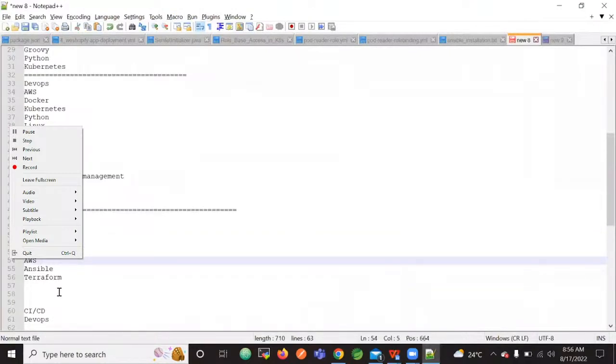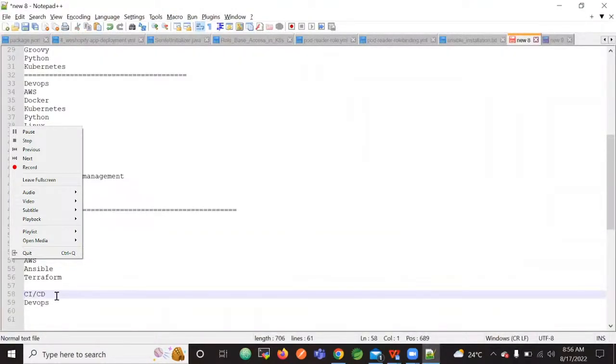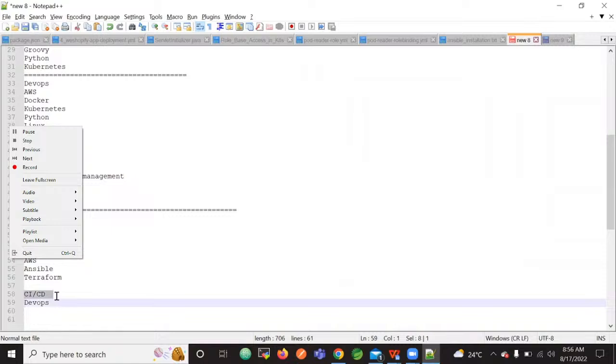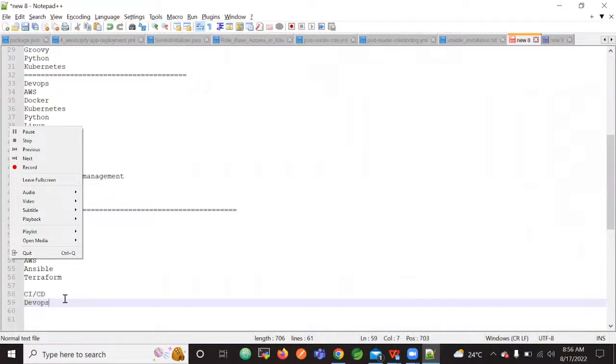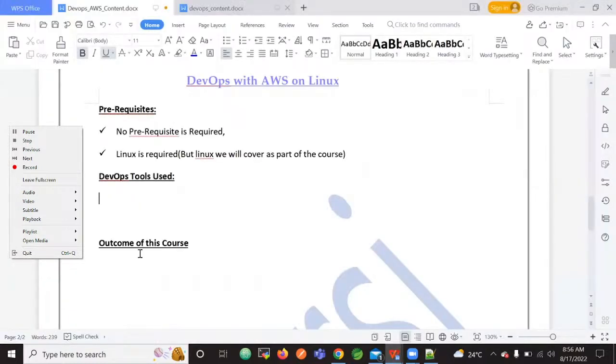Here it is. CI/CD pipeline is the concepts. They're expecting the CI/CD experience and then the DevOps concepts experience, concepts and how we will implement it. Okay. Now let us see what are all the tools that we are using.